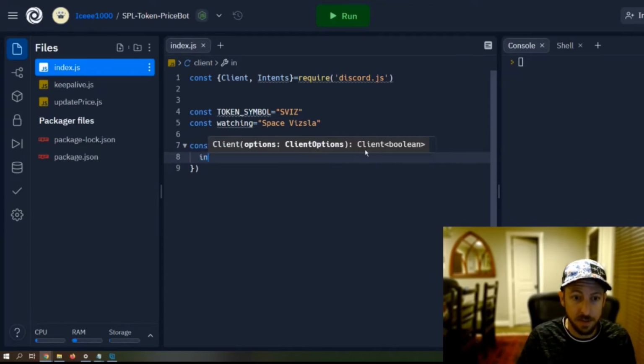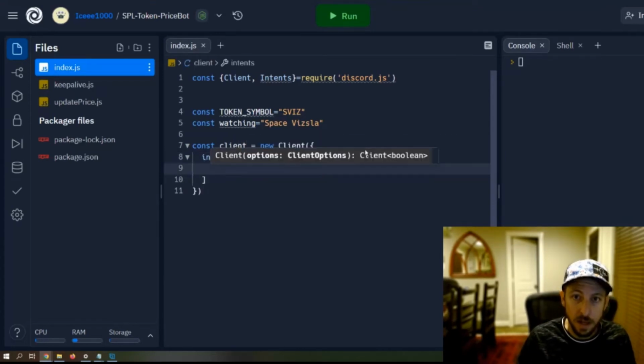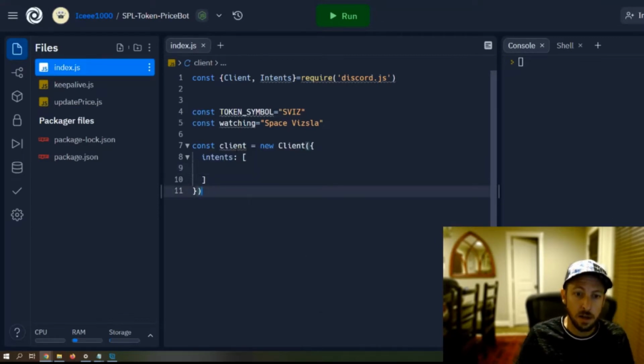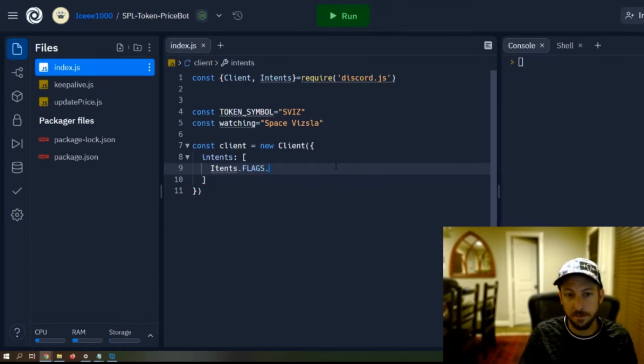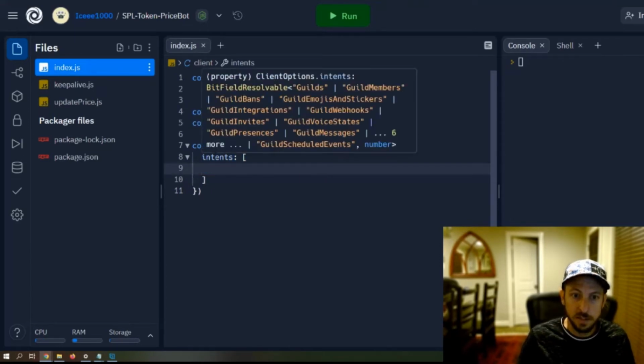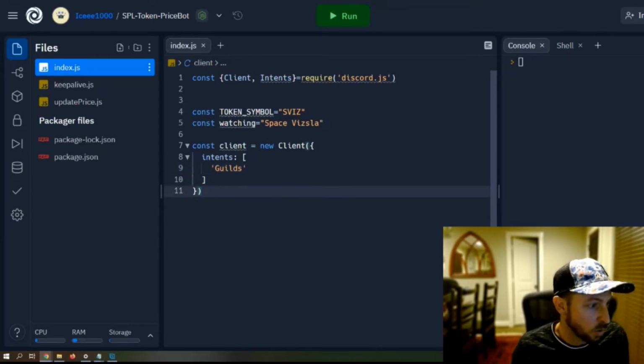This is going to have intents, which are basically permissions that we need for the bot. Now, prior to recent updates in Discord, you used to have to define these intents as something like intents.flags.guilds. You might have seen that before, but in more recent updates, you can just put guilds. So that's what we're going to put. That's all we need there.